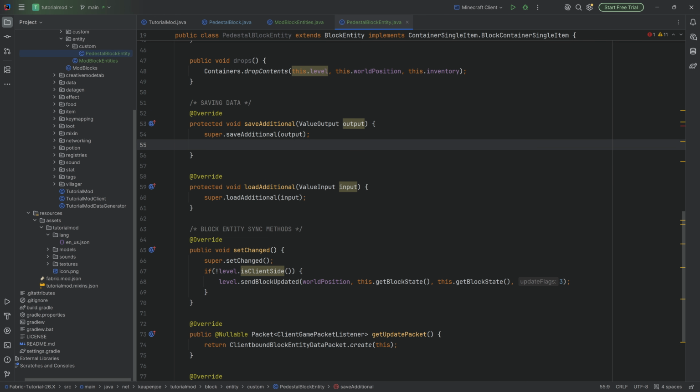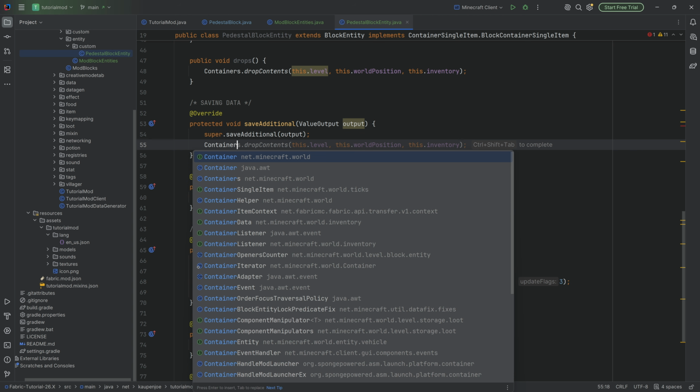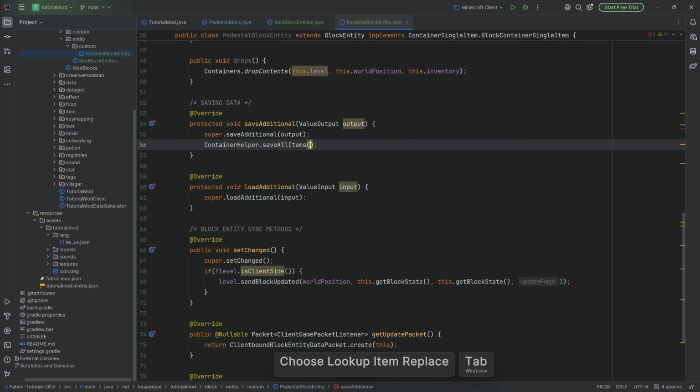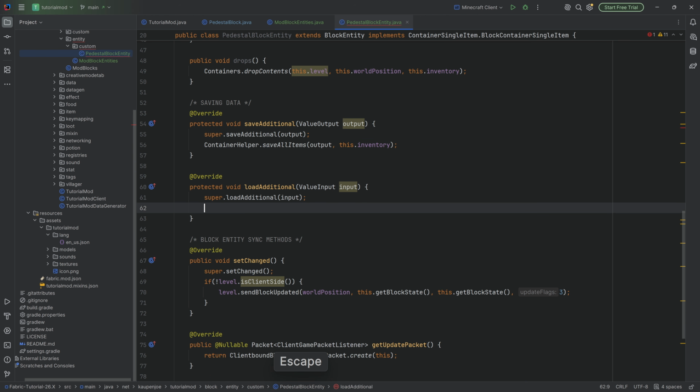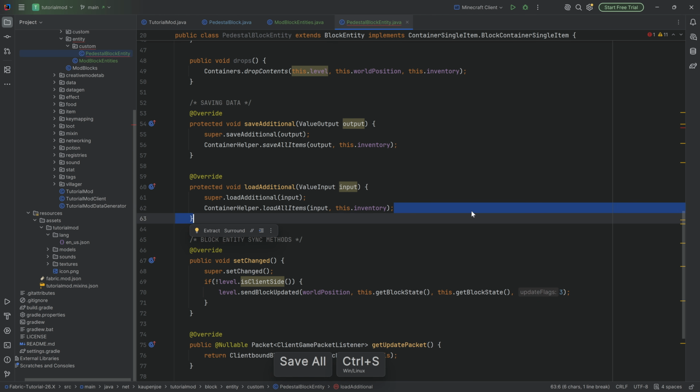Now, to save an inventory, super straightforward. We can use the ContainerHelper class and then saveAllItems, passing in the output, the ValueOutput parameter, as well as this.inventory. And the same thing goes in the load over here. There's going to be ContainerHelper.loadAllItems, where we pass in the input and then this.inventory. Very straightforward indeed. There we go. And this is also going to make sure that if we leave the server or the world and we come back, that everything is still saved.